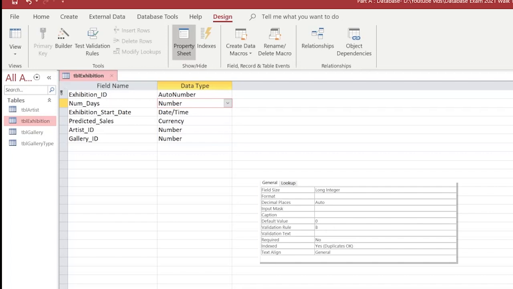However, we're going to stay in this table because we're going to add some new information. We're going to go and select the number of days. Inside of our exam paper, there are a few pieces of detail that we need to make sure that we've read and understand. The first is that we must make sure that the number of days is only between 3 and 10. So all we need to do here is click on the validation rule and add between 3 and 10. And we're going to put some validation text in here that says, please enter the duration of the exhibition between 3 and 10 days.